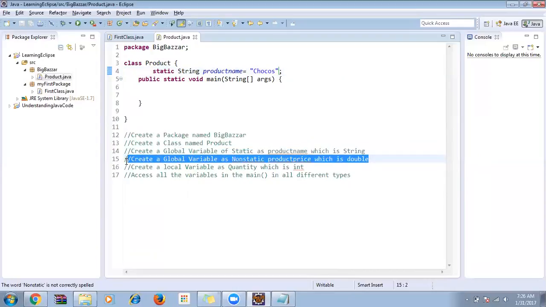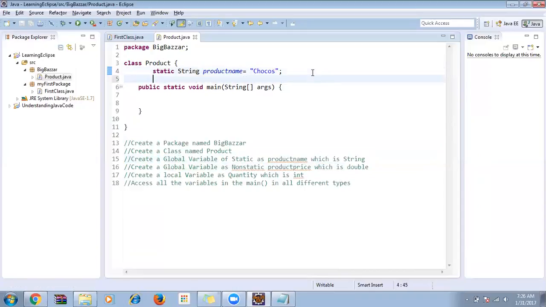Then next. Now we have to create a variable of type double. That is non-static, type double. Okay. So non-static means what I need to do? Double, just double. Yes, correct. I don't want to give any keyword there before. Yeah, double.